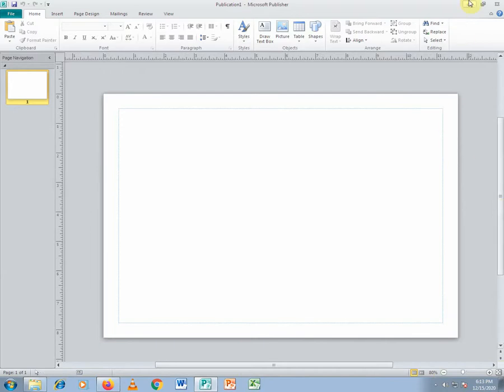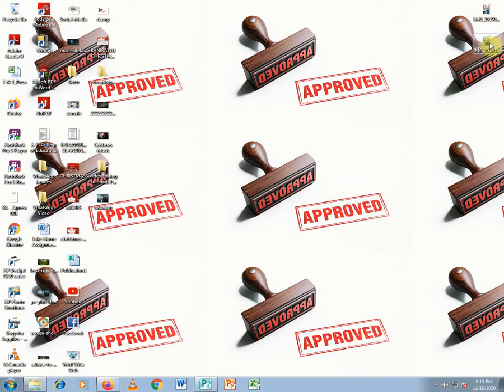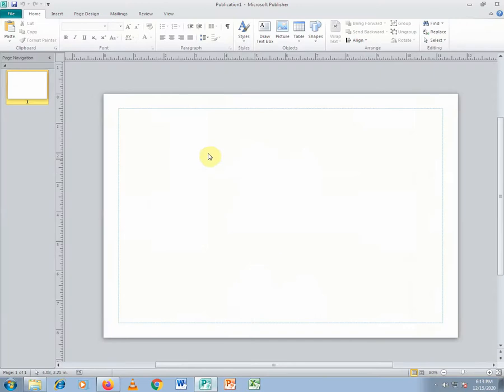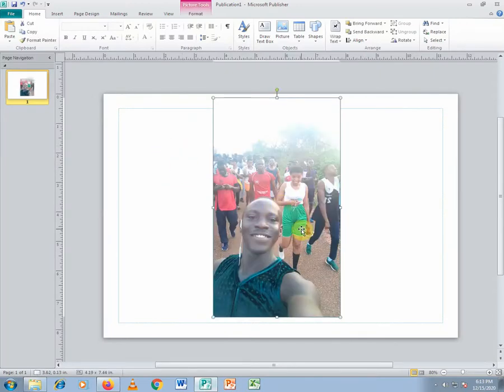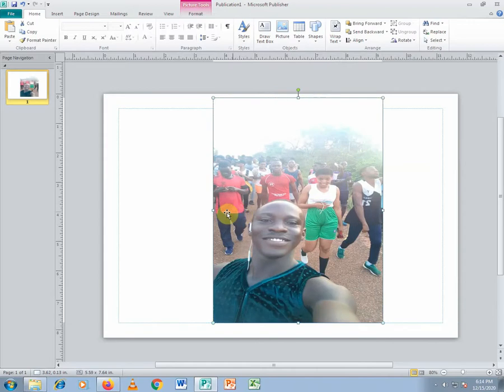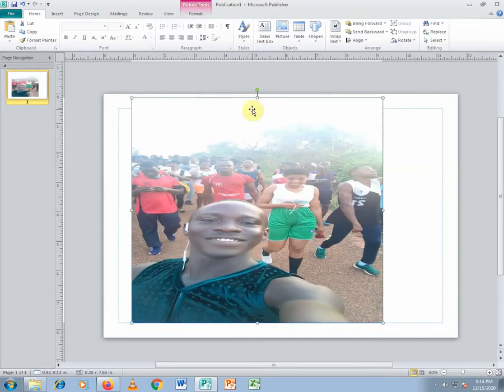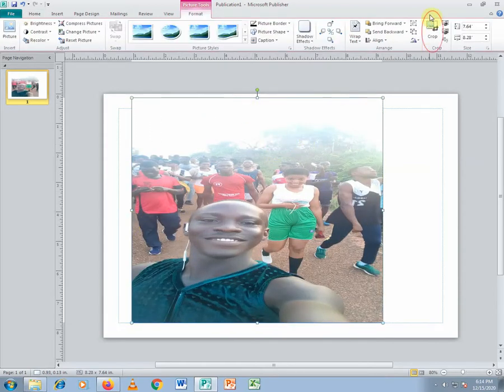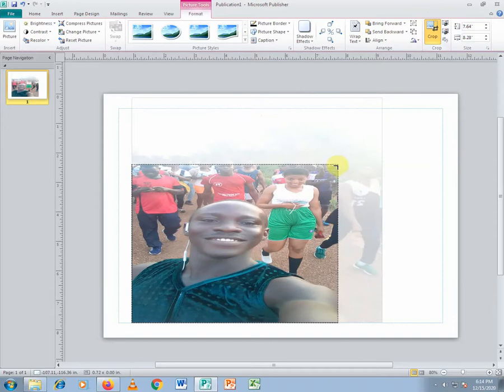After this, you go back to the desktop or to where the picture is. You copy the picture you want to crop, then come and paste it here. So this is the picture I am going to use for removing the background. First enlarge it, and the next thing is to click on crop.